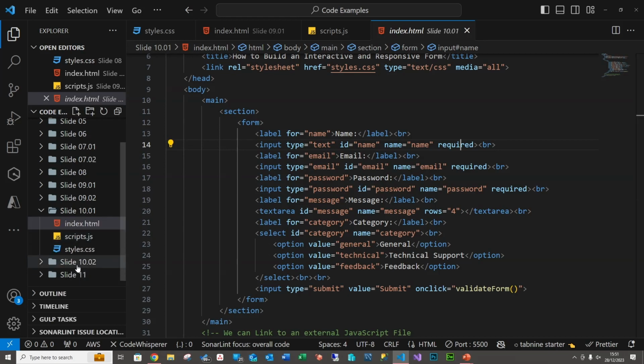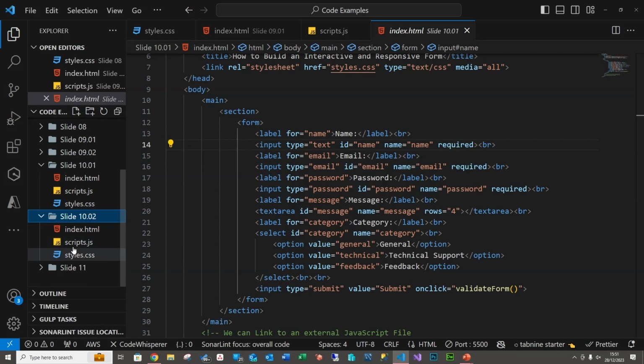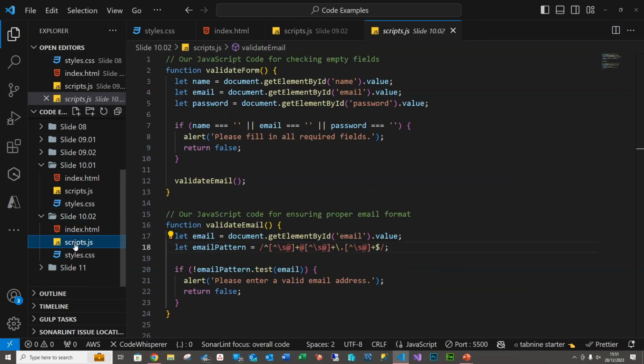So here what we're looking at is how we could apply that. Okay, so in here you can see in the code we have the same JavaScript code again, and then we've got another function, which is the validate email function. That basically has the pattern of our email, so it will say please enter a valid email address.